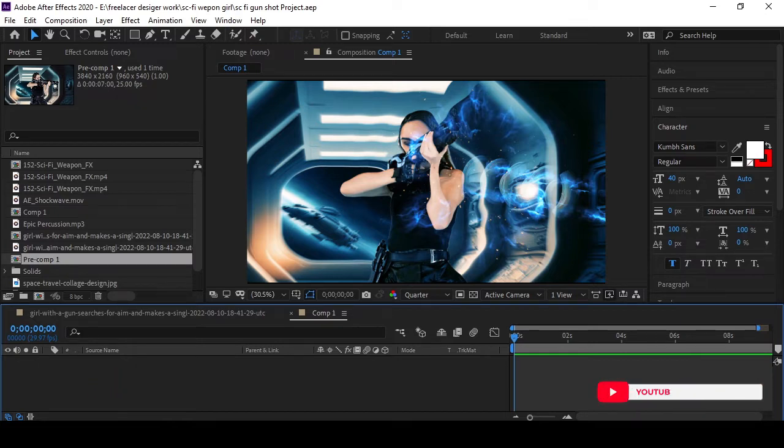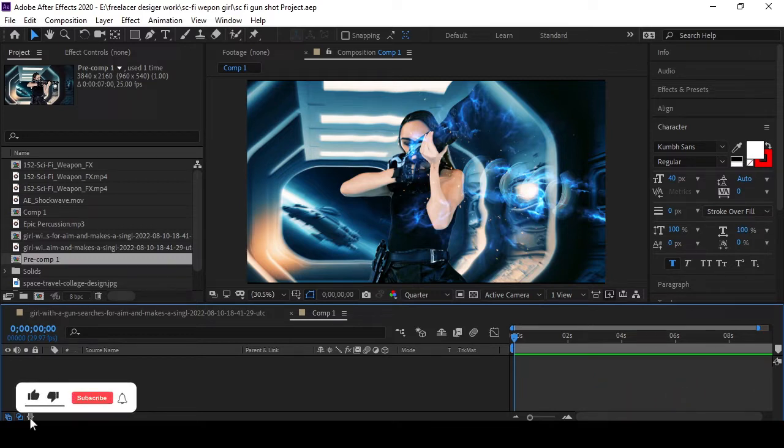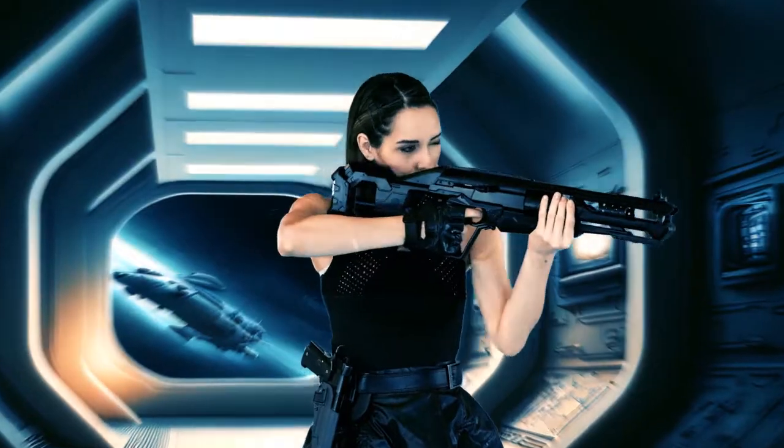Today, we're going to be taking a look at creating some cool sci-fi weapon effects. So let's go and take a look at what we're going to be creating.